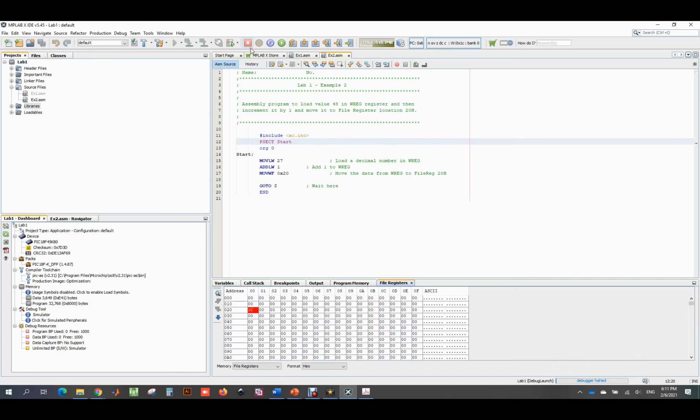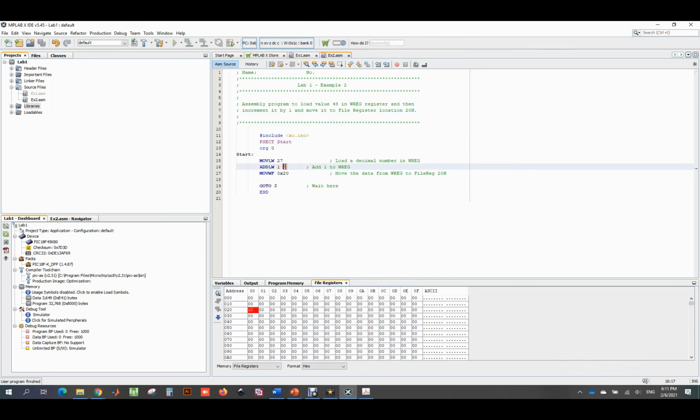So you can stop the debugger here, and if you want to test the same program with some other values, let's change the value here, 27, to, for example, 54, and instead of adding 1, let's add, for example, 4. So 54 plus 4, and move W to F, and let us change the location to 35. If you make any change in your assembly program, you'll have to build the program once again.